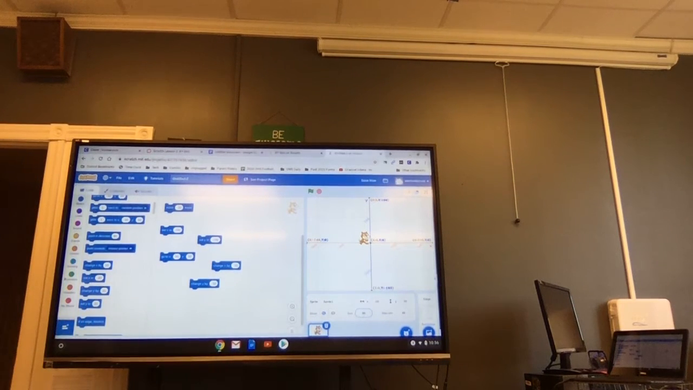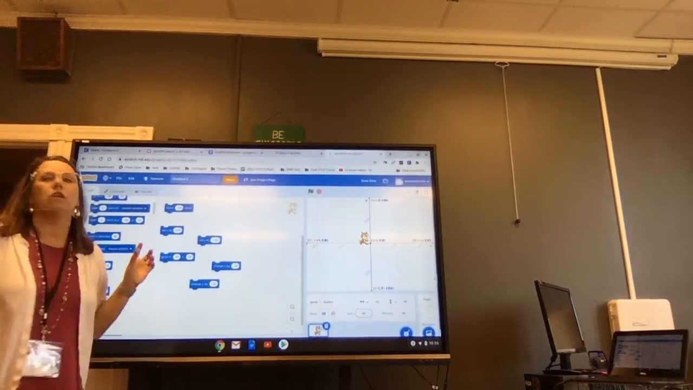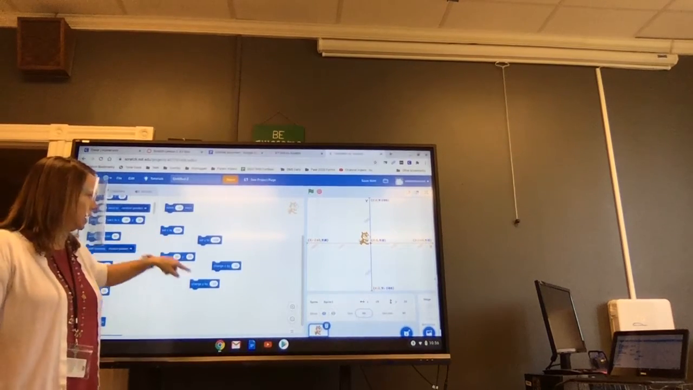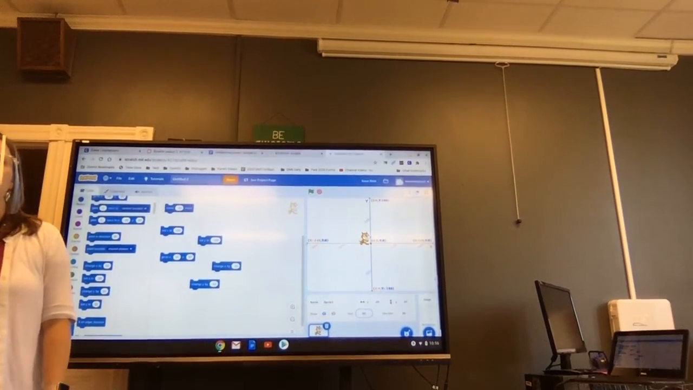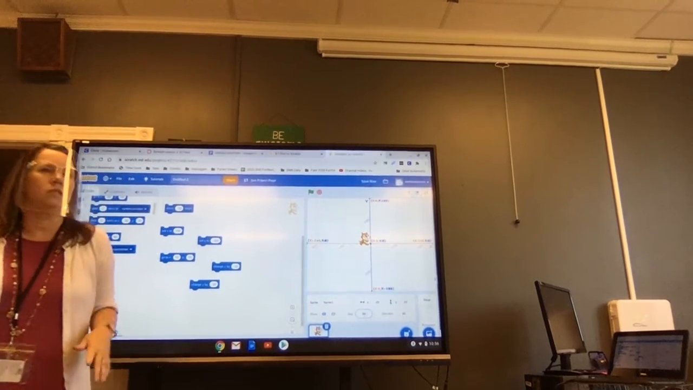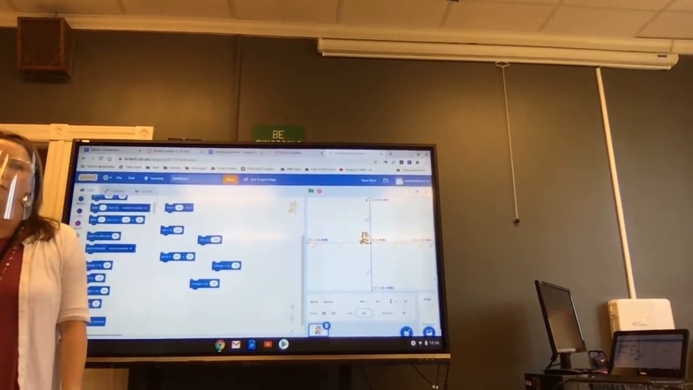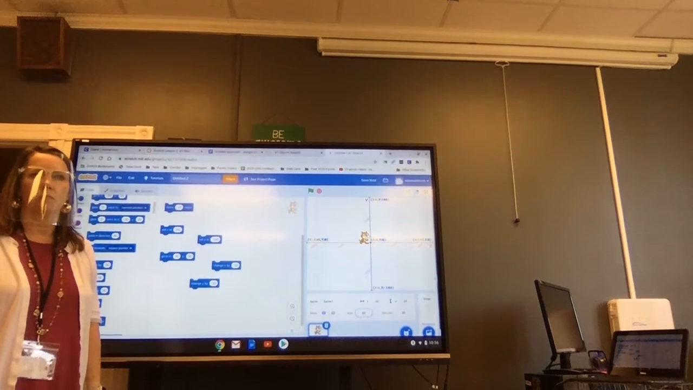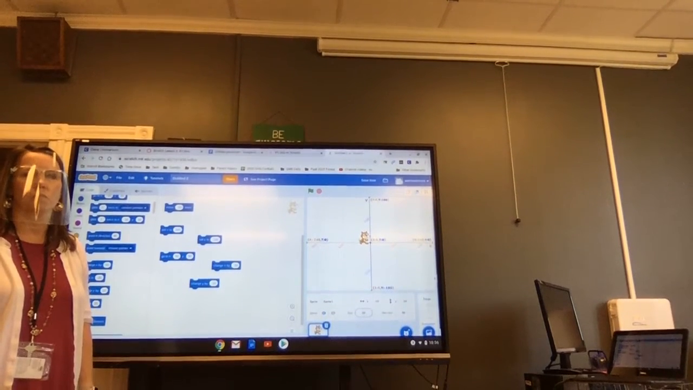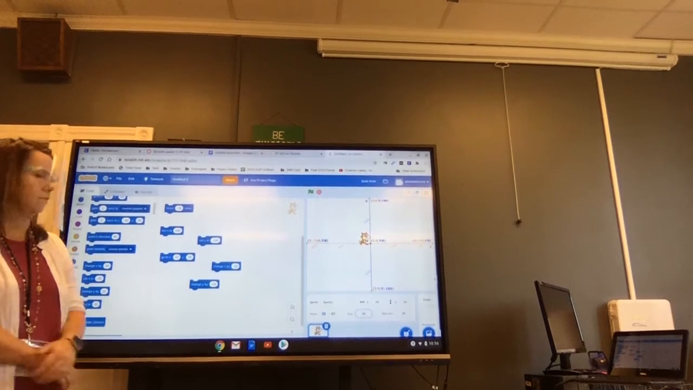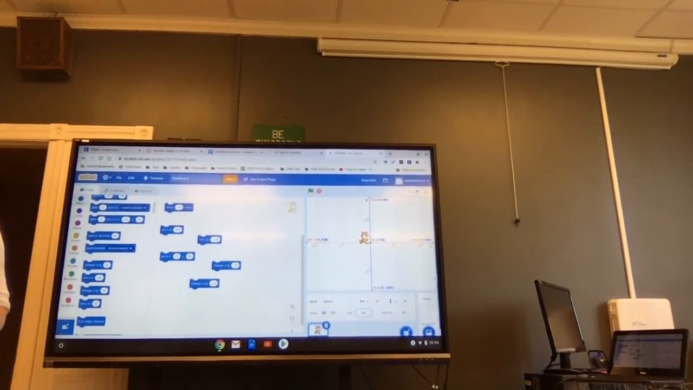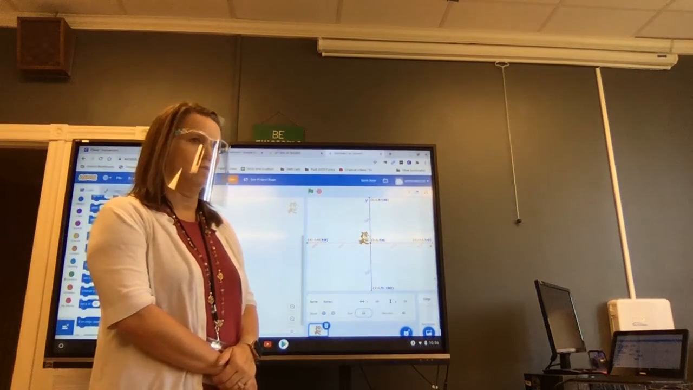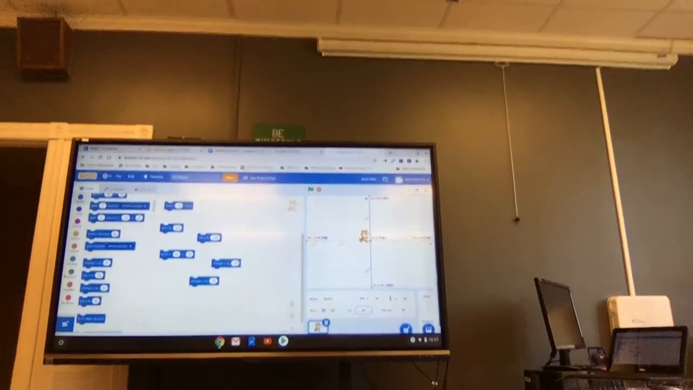Does everybody understand that? Any questions on what do you notice? One of our outcomes today is to distinguish between the set and the change blocks. That's one of our outcomes. So what's the big difference between the set and change blocks? Think about that for a second.